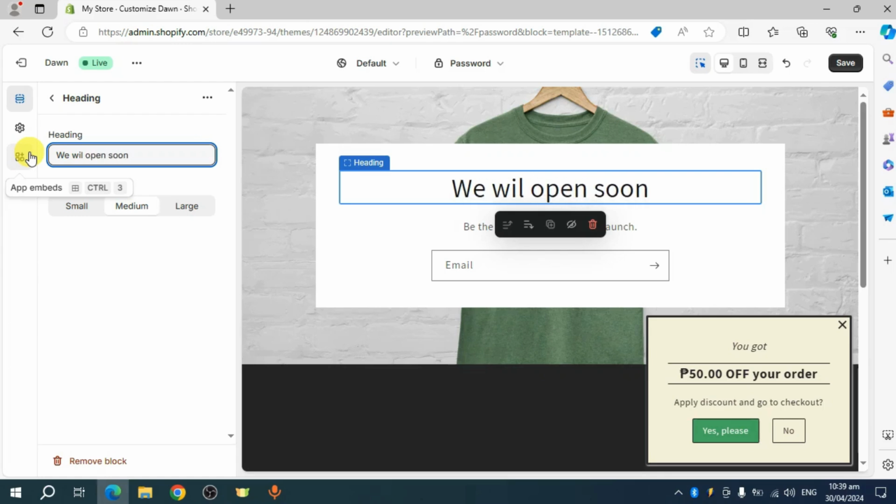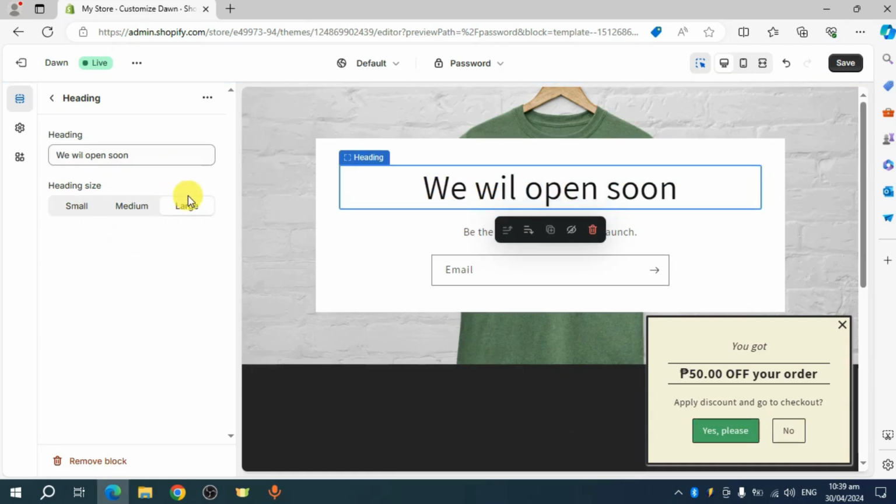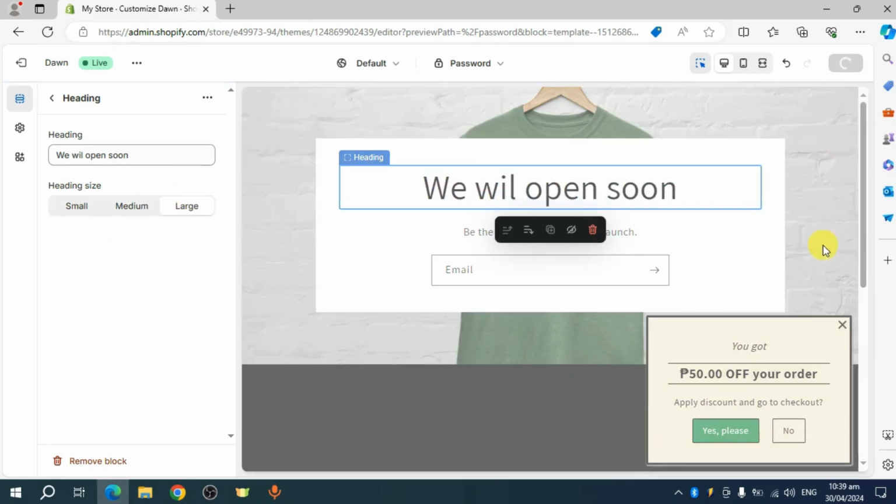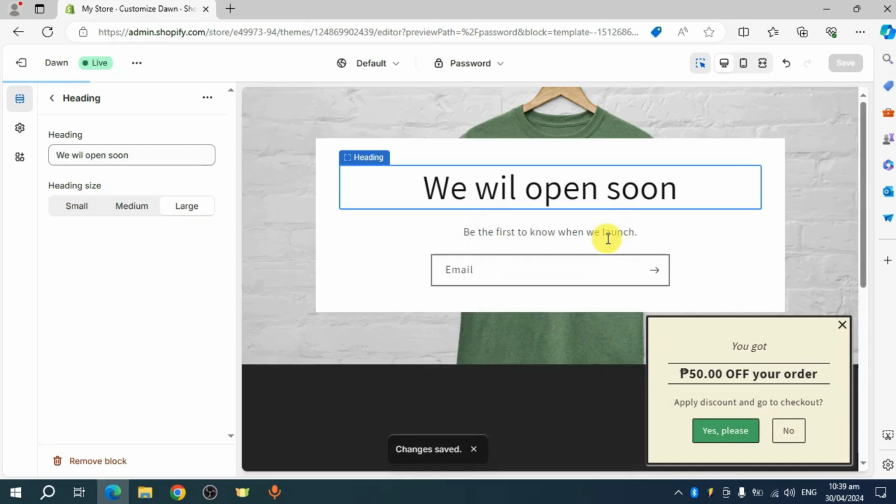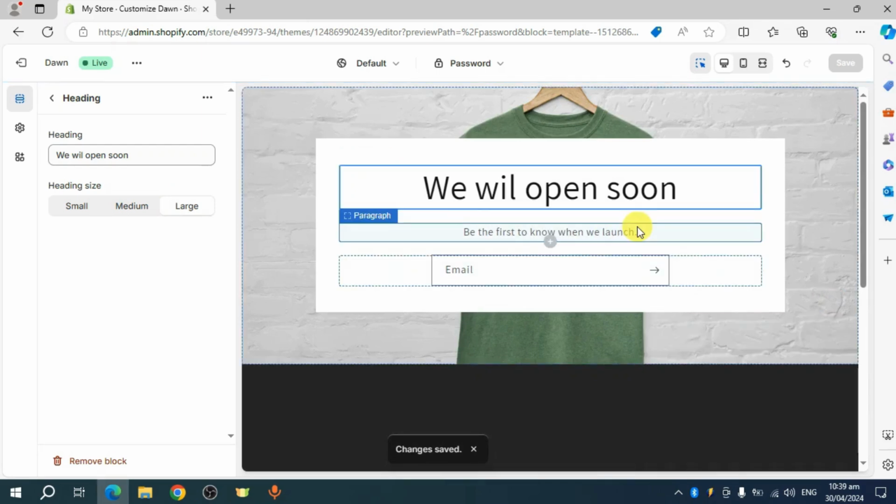So you can add that and you can make the heading size small or medium or large depending on your liking. After that, head over and save this progress. And as you can see, it will be saved. So that's the whole process.